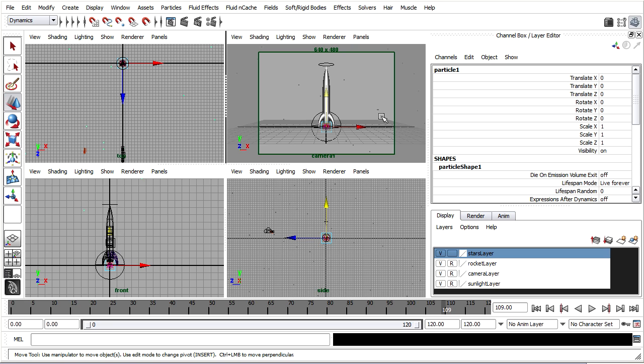Select the particles. Hit the 4 key so we can see wireframe. We can start to see them appearing. So a couple things are going on here. We have the typical behavior of Maya, which is it's trying to play back as fast as it can in the timeline. We want to constrain that to 24 frames a second or whatever our current time base is.